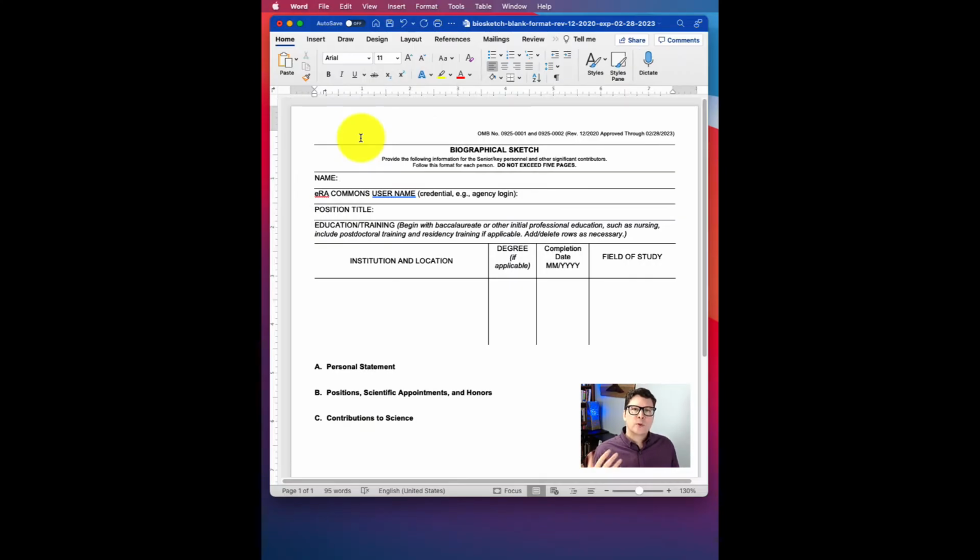So now I would like to move into the part of the video where I explain how to fill out the Biosketch, and I'll give you some tips for what to put in each of these sections. Before we get into that, though, I would like to tell you some things that you should not do in the Biosketch. These are really important.